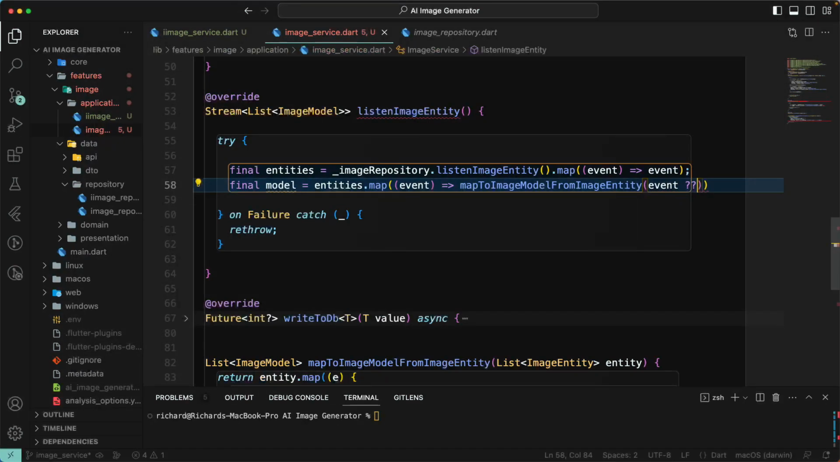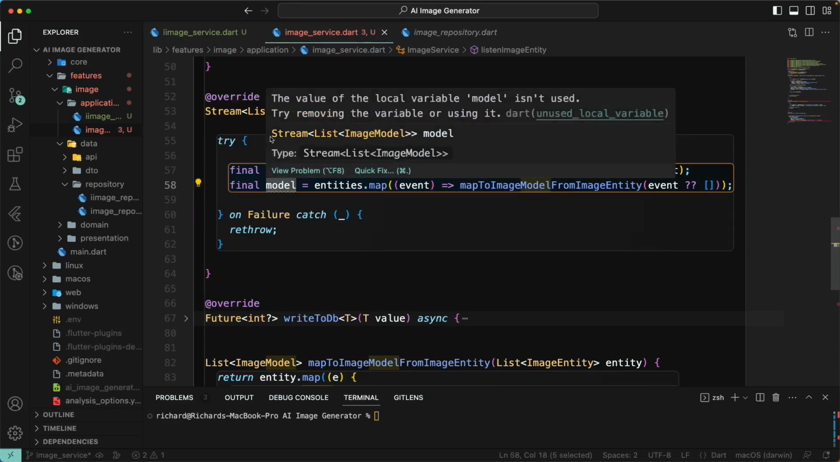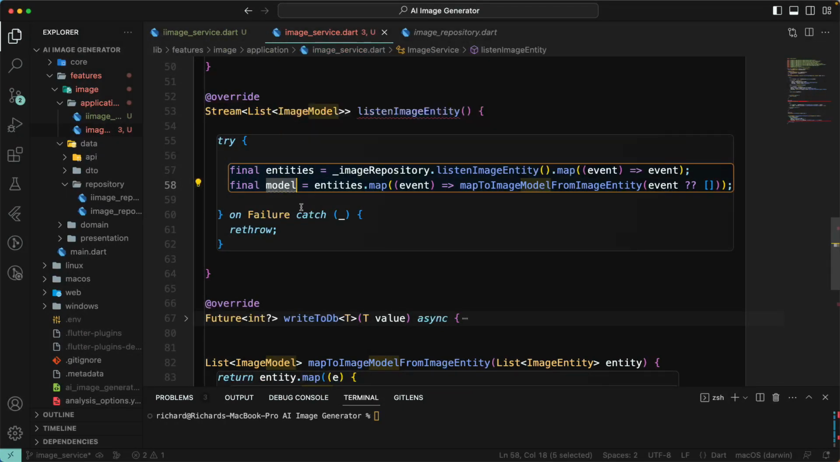If it is null, then we'll just pass in the empty list over there. So now we have the model over here, and this is a stream of the list of the image model. So finally we got what we require over here.